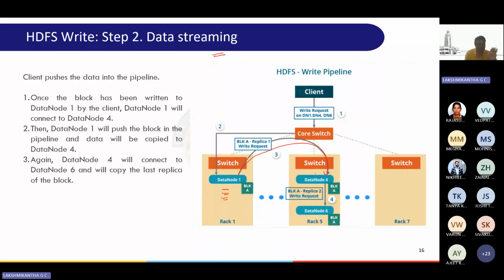Okay, what is the next node here? The next node is data node 4. Similarly, data node 4 receives the data and starts writing it to what? Local storage, and in parallel it will start pushing that block to the what? Data node 6.